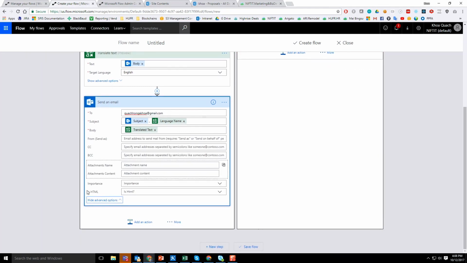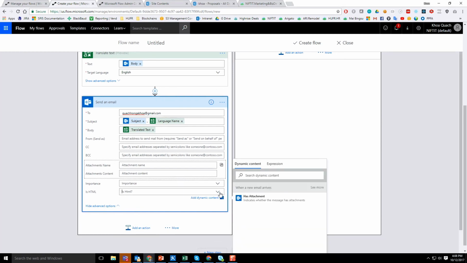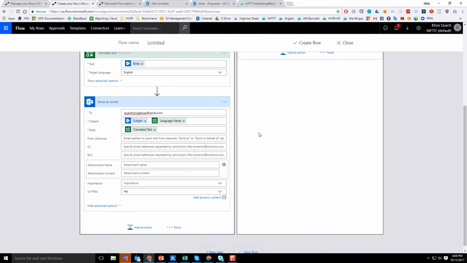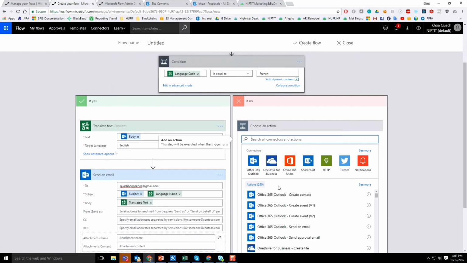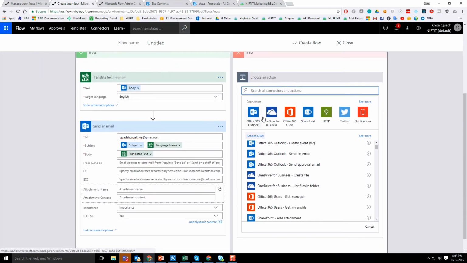There's advanced options too, so it's asking me if I want to CC anyone, BCC anyone, or the importance. In this case, it is the email and HTML content, so I'm going to say yes right here. And that's good for our yes branch. What I'm going to do now is, what if it's not French? In that case, I'm going to do a simple thing. I'm just going to email.